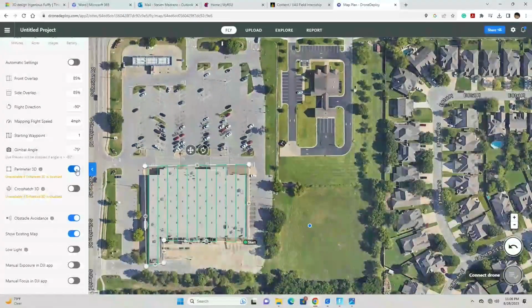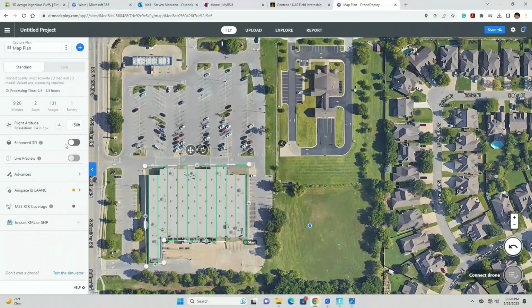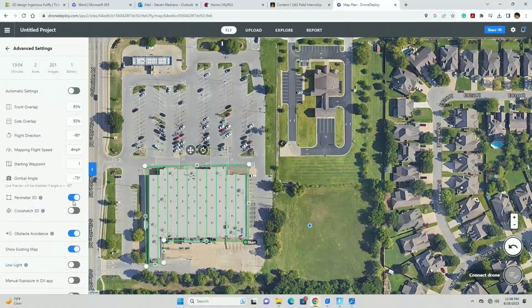All right, so now we look at this perimeter 3D, and this only works when we have the other button here. So I'm going to go Enhance 3D, and let's go back to Advanced. And so the perimeter, you see how it turns white, and then it turns color. That perimeter search is going to go all the way around the edge, and that only happens when we're in that mode. So same thing with crosshatch.